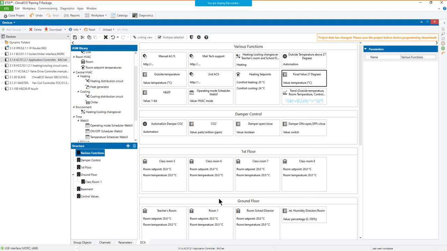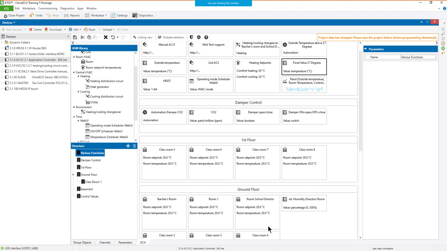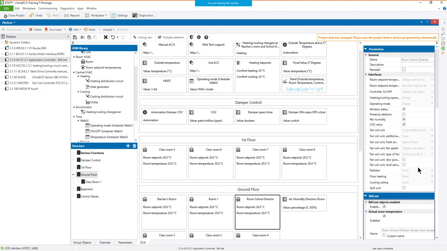So if we click on any ASM, let me go now to this room ASM, you get the parameters on the right. I don't go into the details at the moment. You see it's not highlighted at the moment if I have programmed this already. You have to click here on reinstall, and then you can again change anything.